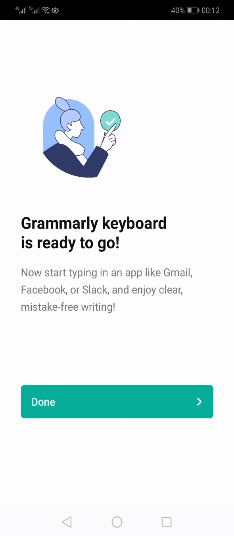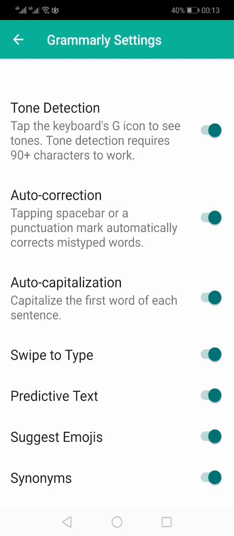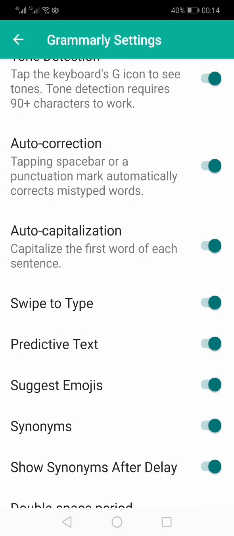So you just need to press done, and from here you can customize Grammarly by clicking the Grammarly settings. So Grammarly not only detects your spelling mistakes, but also it gives you the tone detection feature. If you switch that on, you can press the G icon which will be there on the top left of the keyboard, and it will give you the tone detection, but it requires 90+ characters to work. And then also the auto correction feature is also there. So if you press the space bar or the punctuation mark, it will automatically correct the mistyped word.